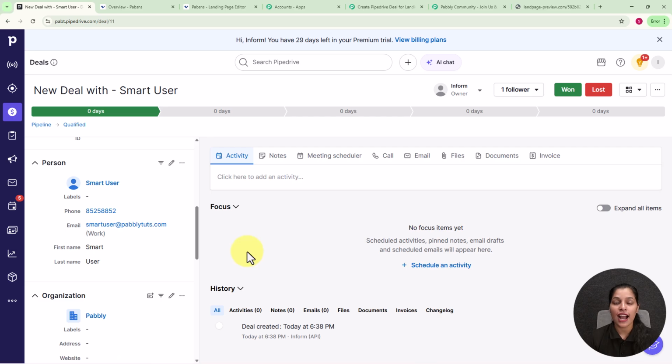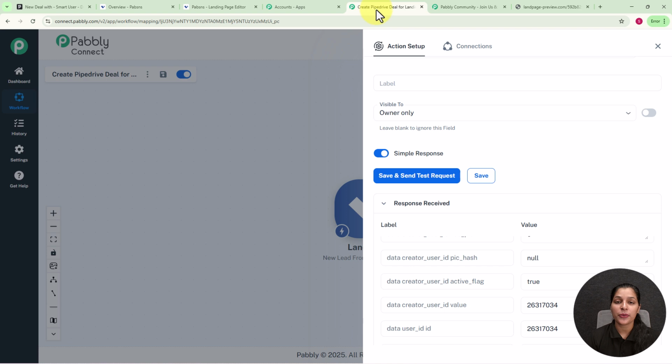So here you can see I have successfully created this automation by using an amazing tool, Pabbly Connect, which doesn't require any coding. So you can also create an automation like this for your business by using Pabbly Connect.